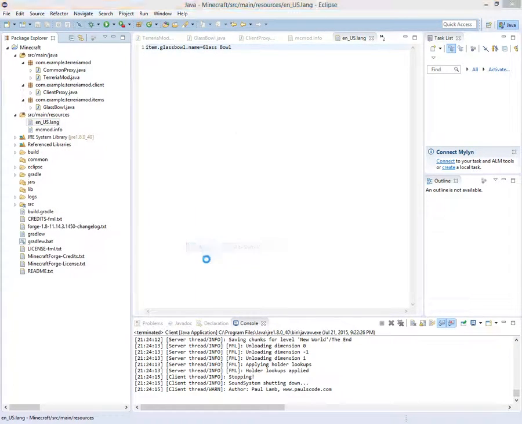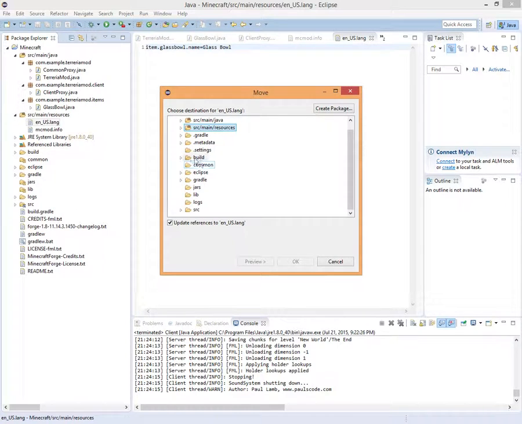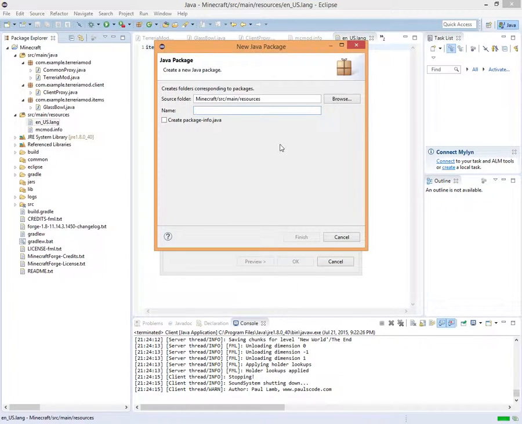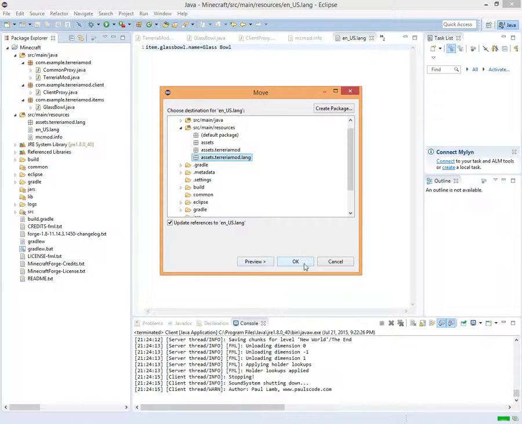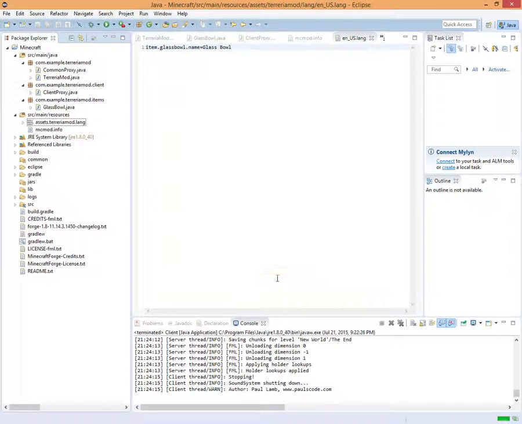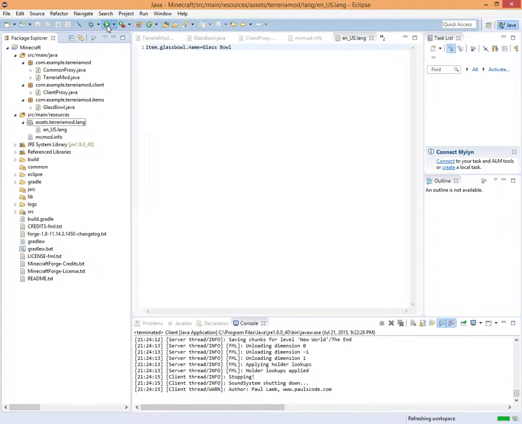Refactor. We're going to move it. Okay, where are you going to move it? I'm going to move it here under a new package. And under resources, we want the package assets dot Terraria mod. Spell that right. Dot lang. Okay. It's alright. So now our lang file is in the right location. So let's test that and see if it actually finds it this time.